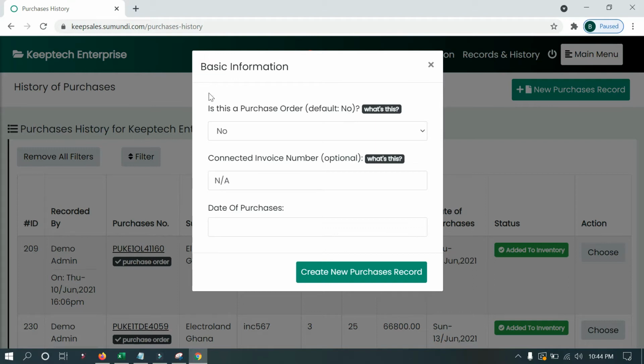Okay, so then over here again it says, is this a purchase order, and then default no. In this video we are talking about purchase orders. There's a video on purchases, so you can go check that out on our YouTube channel. It explains what the purchase feature is and how to go about using it. But over here we will be creating a purchase order.